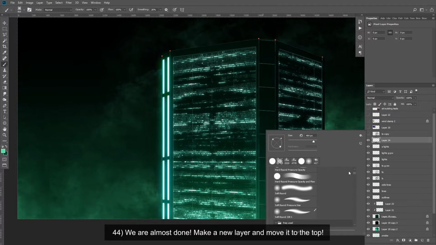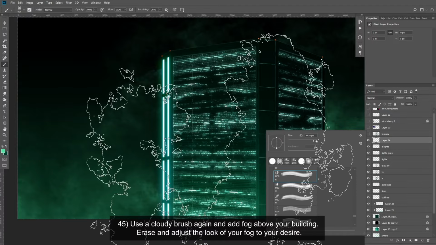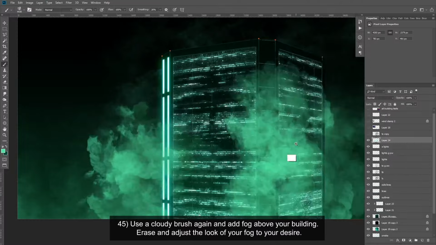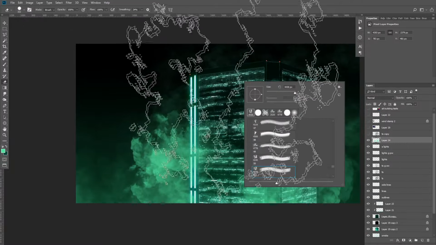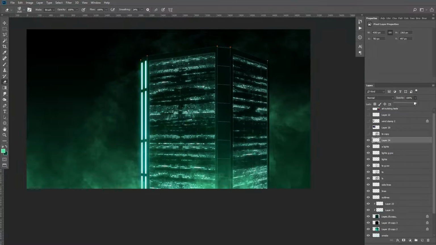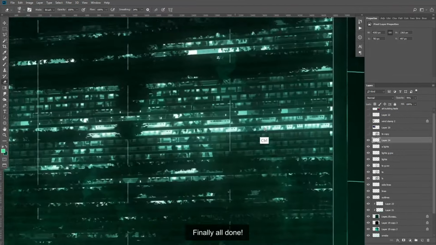We're almost done. Make a new layer and move it to the top. Use a cloudy brush again and add fog above your building. Erase and adjust the look of your fog to your desire. Finally all done.